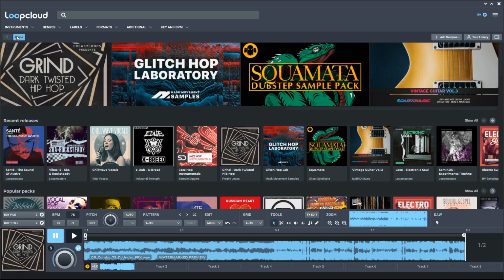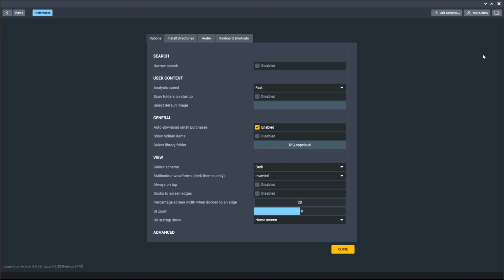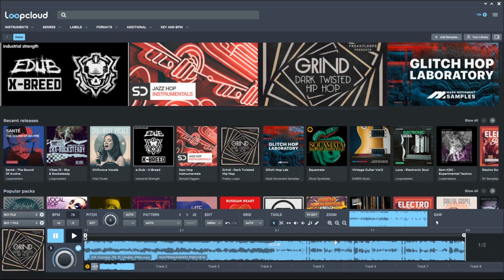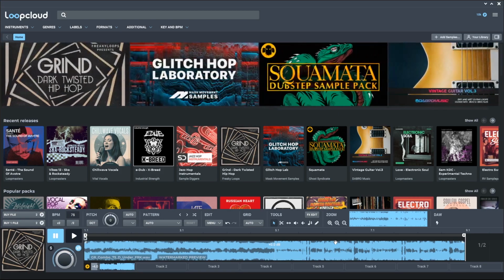If I come into the home page here, one thing that was requested is to have the user library be the first page when you open or launch the application. And now that's an option. If you come into preferences over here in the top right, down here at the bottom under view on startup, we can show the home screen, which is what we just had, or the user library. You simply make the change there, close out, and the next time you launch it, whichever one you chose will be the one that opens up.